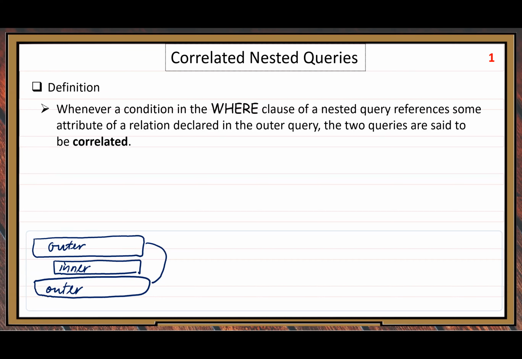When you have this structure, it is not necessarily correlated. Because when you describe a table in the outer query, then after getting into the inner query, you do not need to reference anything in the outer query. When that happens, we do not call it correlated. The inner query and outer query are completely independent. There is no correlation.